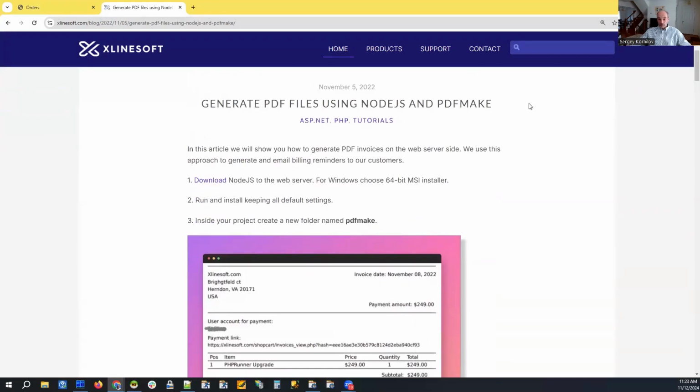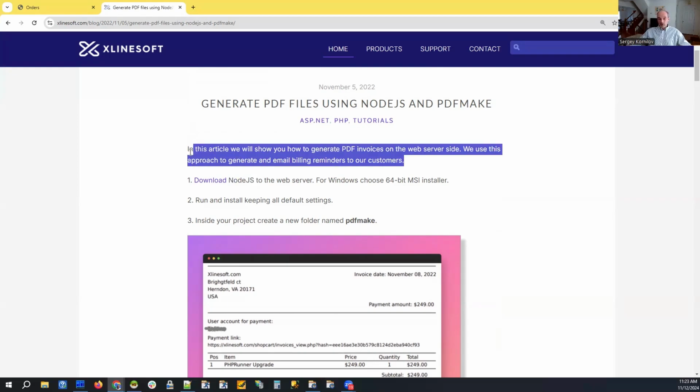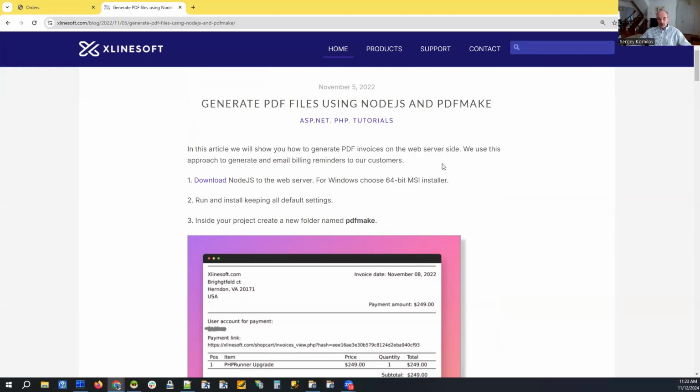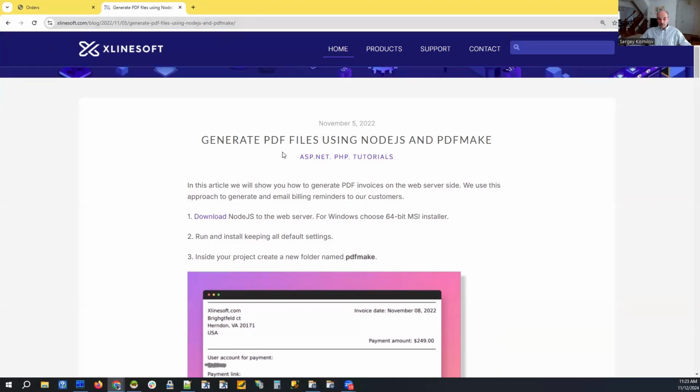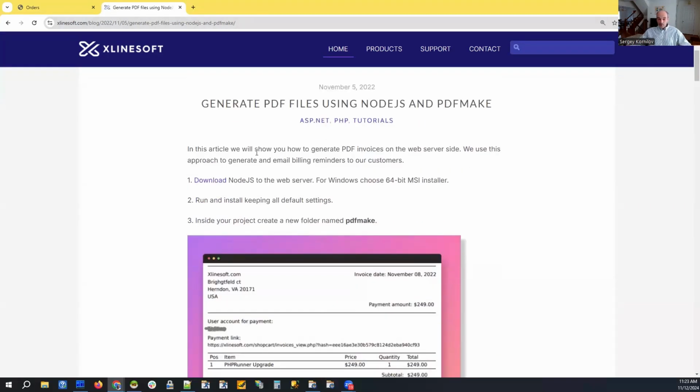So to do that on the web server, you need to be able to install Node.js on your web server. Maybe it is already installed on your web server. You need to talk to your web hosting company. Or if you are in control of your web server, you can just install it like we did. And instructions are right here in our blog. I will add the link to the post.